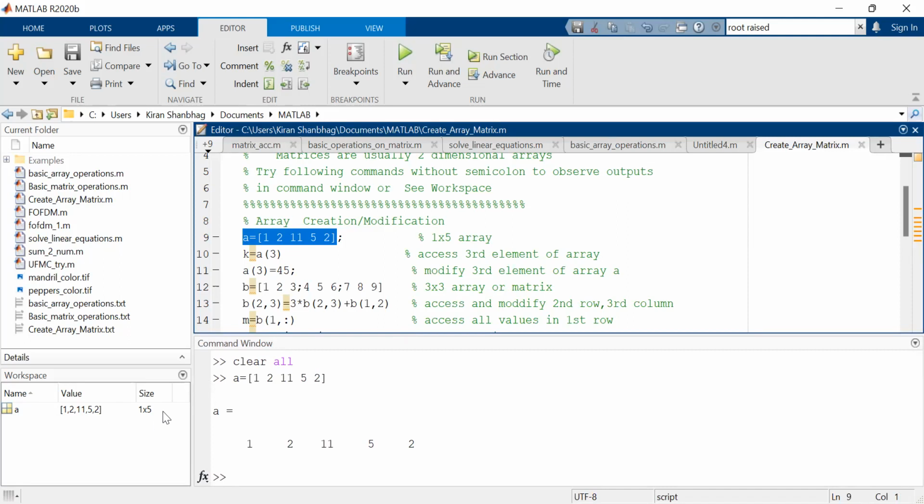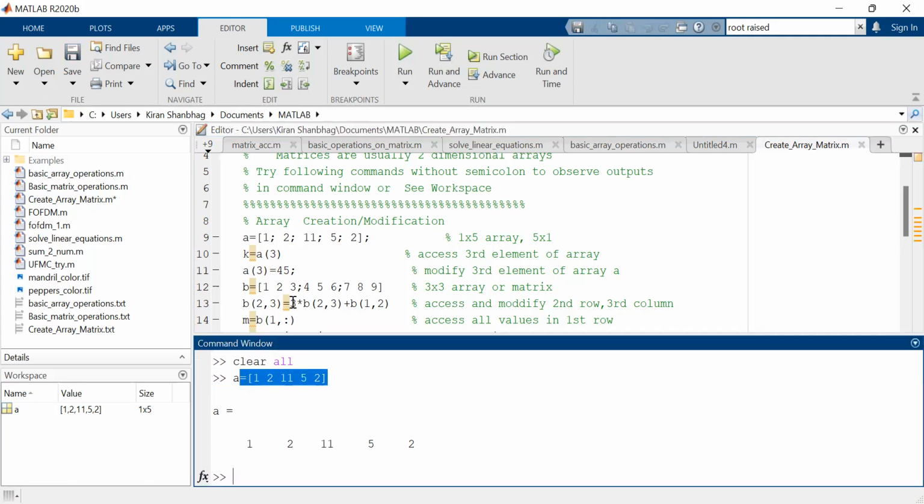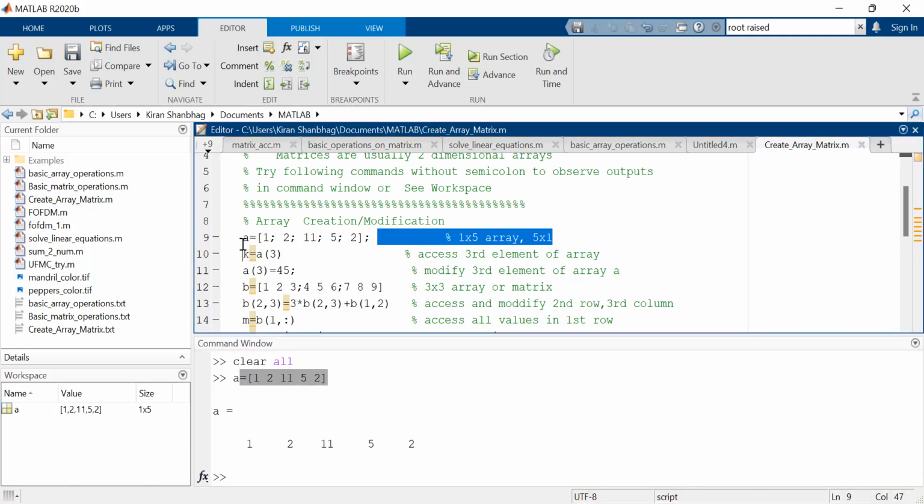Okay, if at all I want an array of size 5 cross 1, what I need to do is I need to have semicolons between the elements. Now see here, if I put a semicolon here, and here, then what's going to happen? Suddenly, it's going to be a 5 cross 1 array. Shall we check? Earlier, I did not put the semicolon. You can see here the previous command. Now I put a semicolon here. Now let me run it once again.